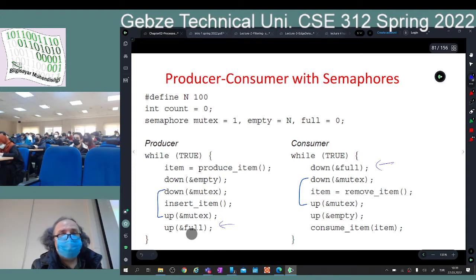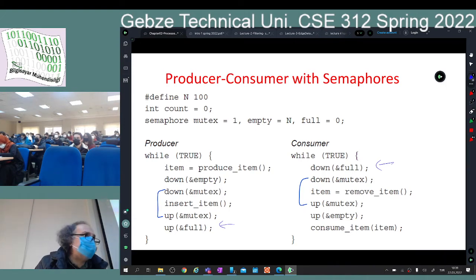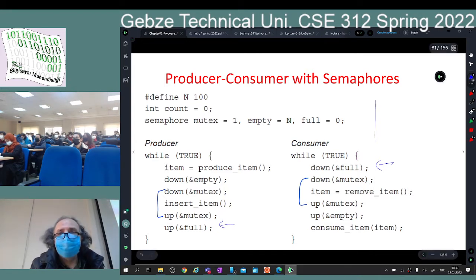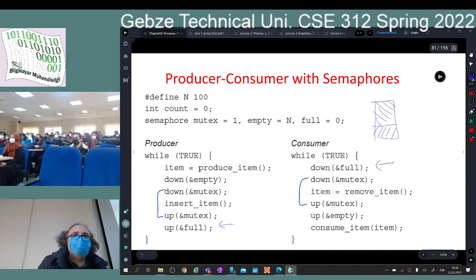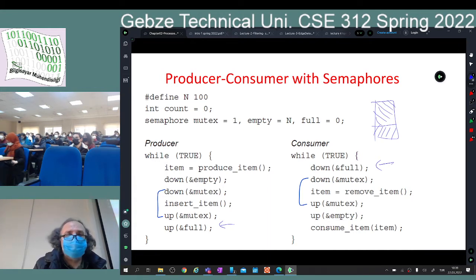So that's the reason why we are using empty and full, two semaphores. Empty shows us the number of available spaces in my buffer. Full shows me the number of filled spaces in my buffer. Sorry, did I say it correctly? So full measures this amount, empty measures this amount. At the beginning empty is 100, full is 0. Empty plus full is always 100.